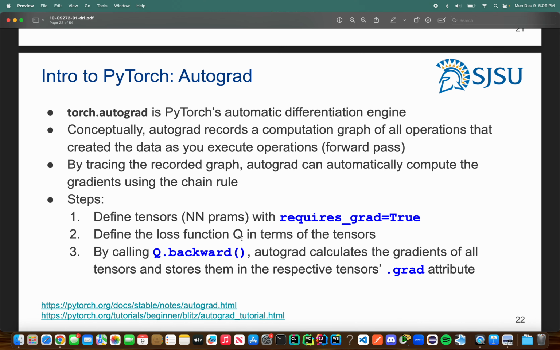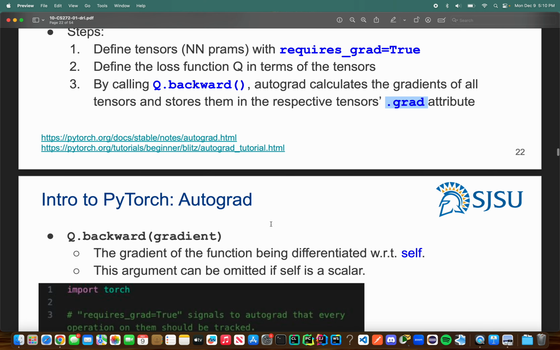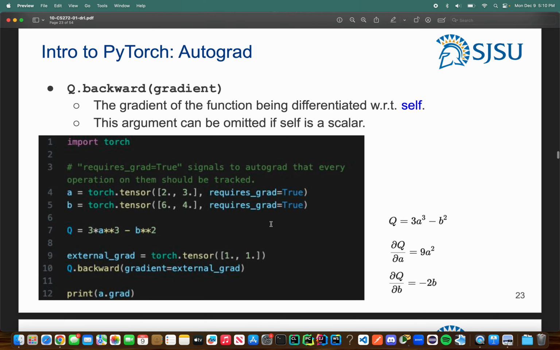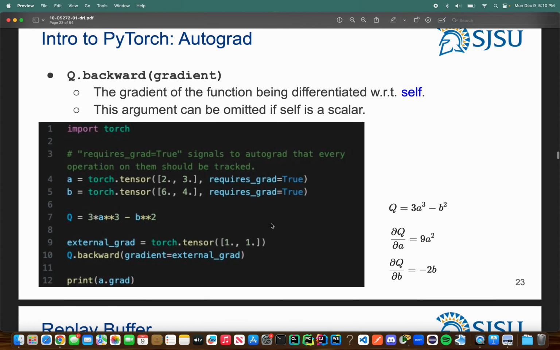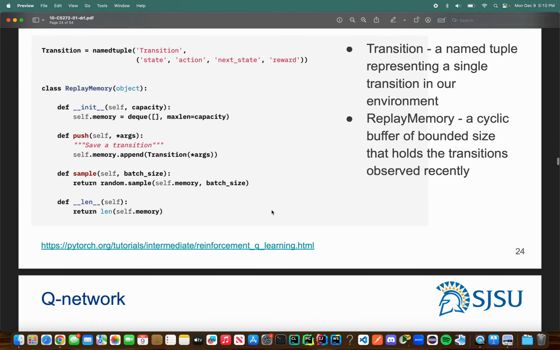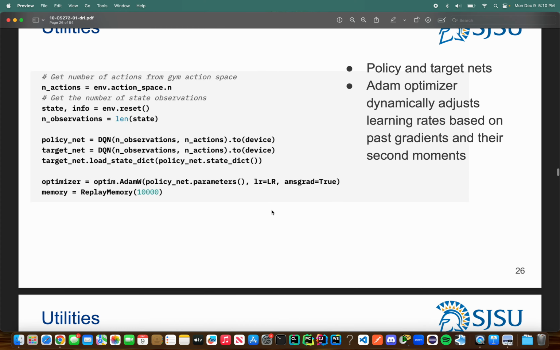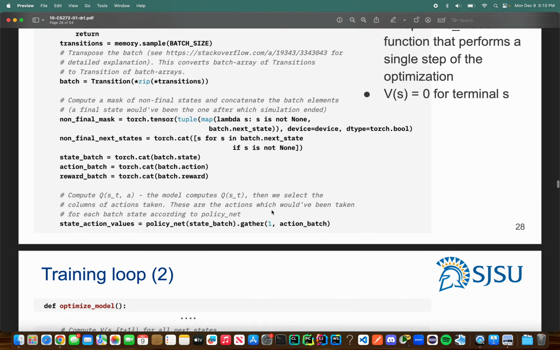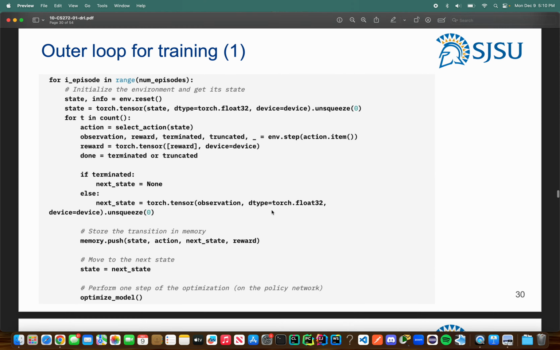Autograd. Autograd has that there. Yep, I messed up that question. The answer was backward. I chose grad. Backward. Replay buffer. Yeah, these are all implementations of DQN. You can totally look at that online.